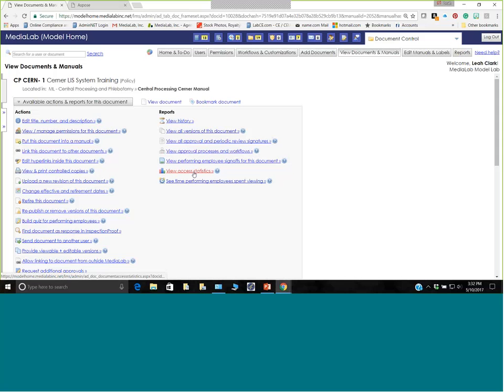We can also see how many people have viewed this document and how much time they've spent looking at it, in case that information is really helpful for you. So this is just a quick overview of some of those features that you have in the available actions menu. And I can pretty much guarantee that it'll cover most of what you need to do in the system in a really easy and fast way.